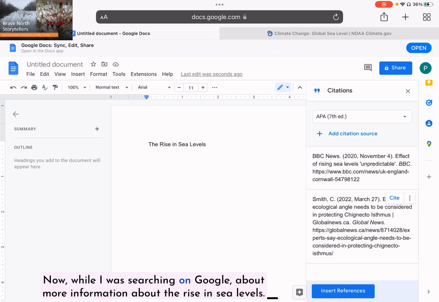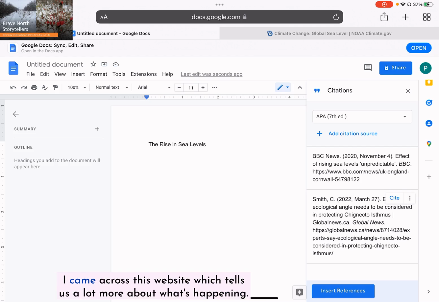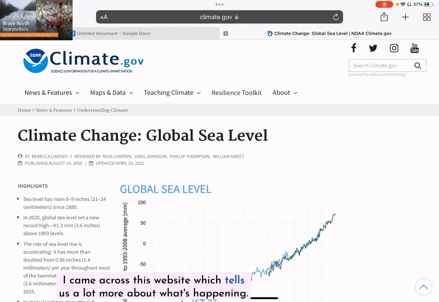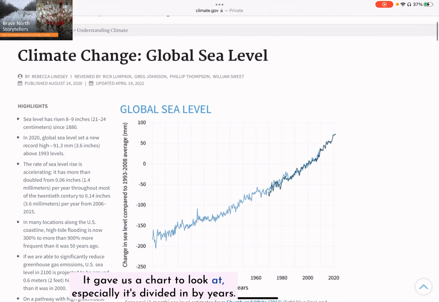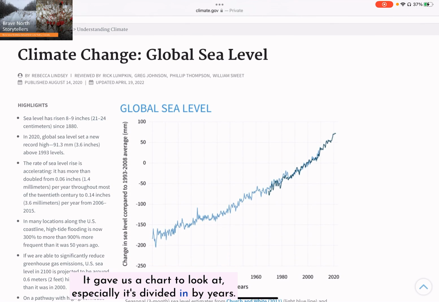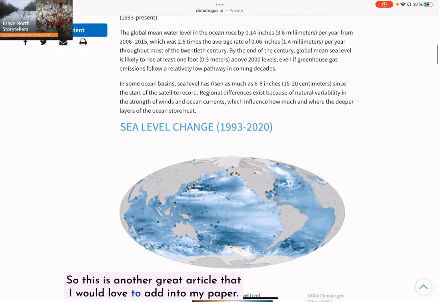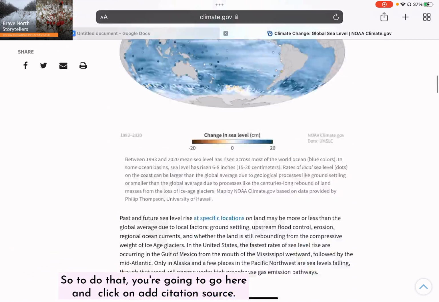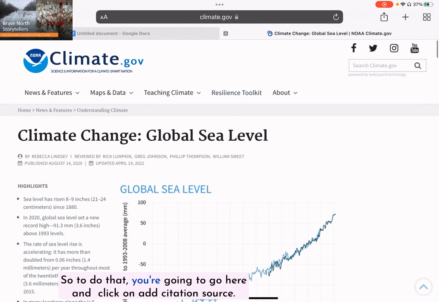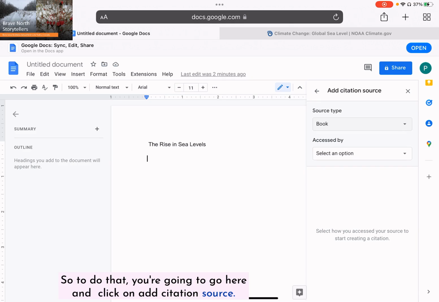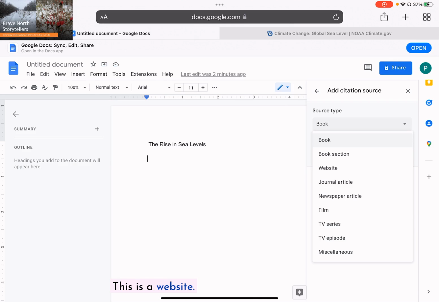Now, while I was searching on Google for more information about the rise in sea levels, I came across this website, which tells us a lot more about what's happening. It gives us a chart to look at, especially divided by years. It shows you the average change in sea level over the past 2 centuries. So this is another great article that I would love to add into my paper. So to do that, you're going to go here and click on Add Citation Source. This is a website.